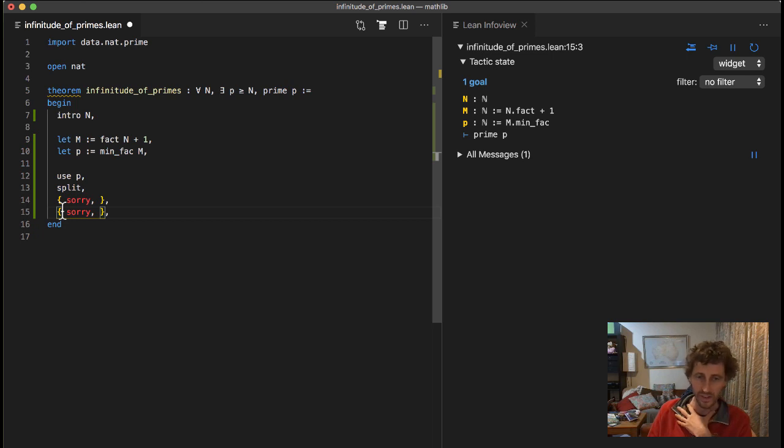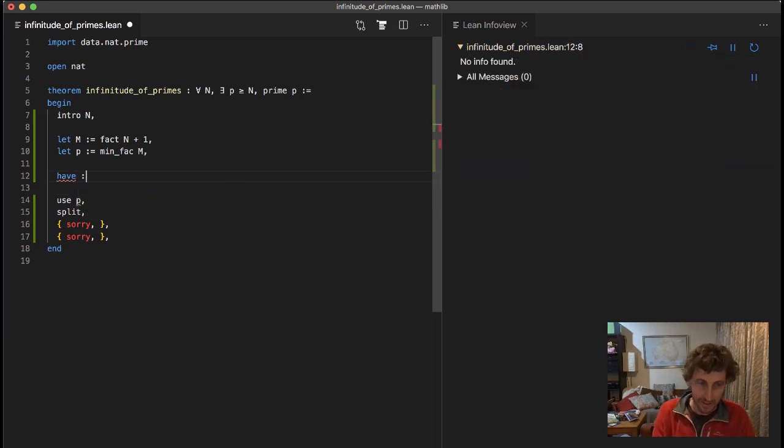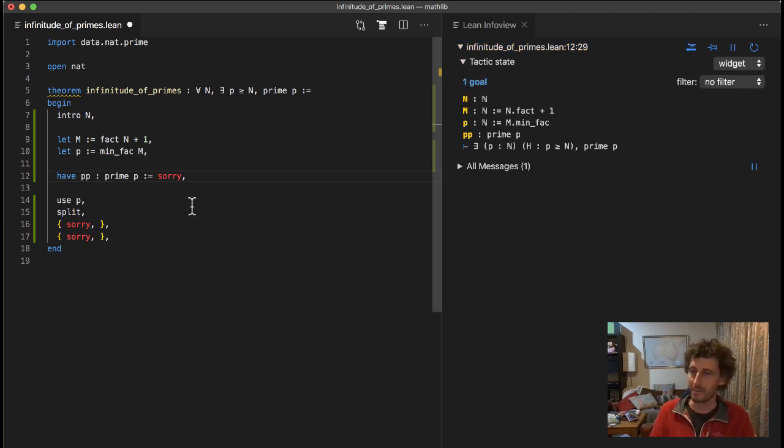Okay. In fact, I happen to know that the way the rest of the proof is going to go, the goal in the second branch here, that p is prime, is actually a fact that we're going to need to use in the first branch as well. And so I'm going to go back a few steps here before the use p, and I'm going to add that as an extra fact. I'm going to write have pp colon prime p, and I'll write again colon equals sorry. So what this does is it adds a new hypothesis to our goal state at this point in the proof. It names that hypothesis pp, and it's meant to be a proof that p is prime. But for now, I've just proved it with sorry, and I'll have to come back to that later.